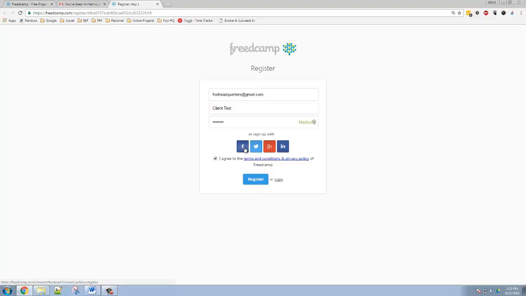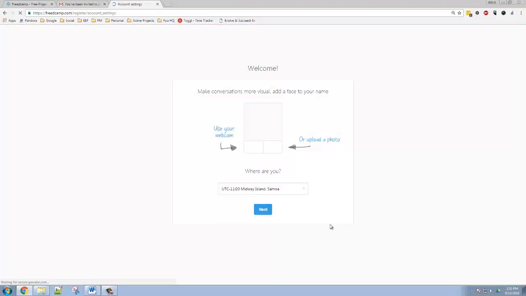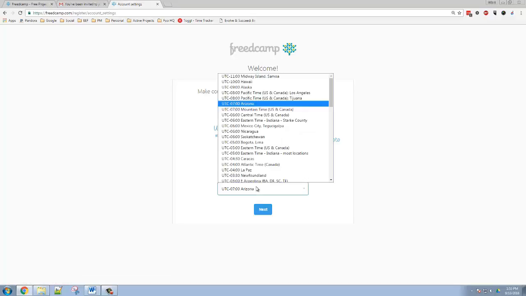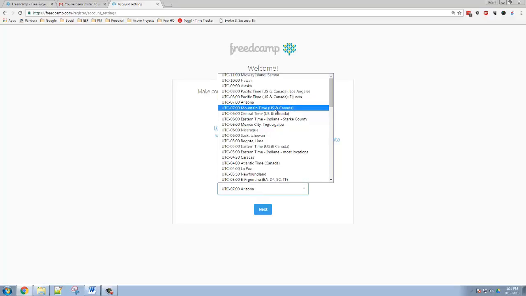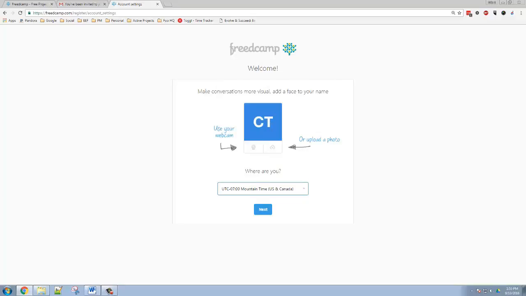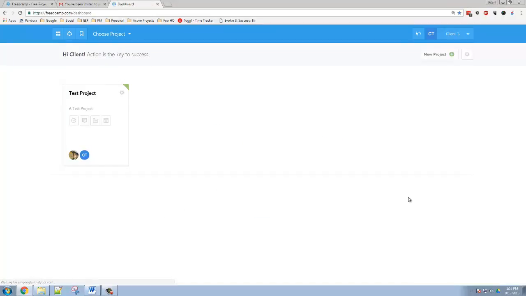Now you can also, if you don't want to make a new account, log in with Facebook or Twitter, Google Plus or LinkedIn if you would prefer. Then you click register. And if you want, you can go ahead and upload a photo or take a photo with your webcam. Now, the next thing you're going to want to do is set your time zone to whatever time zone you happen to be in. I'm in Mountain Time. And then when you're done with that, go ahead and click next, and you'll be taken to the dashboard.